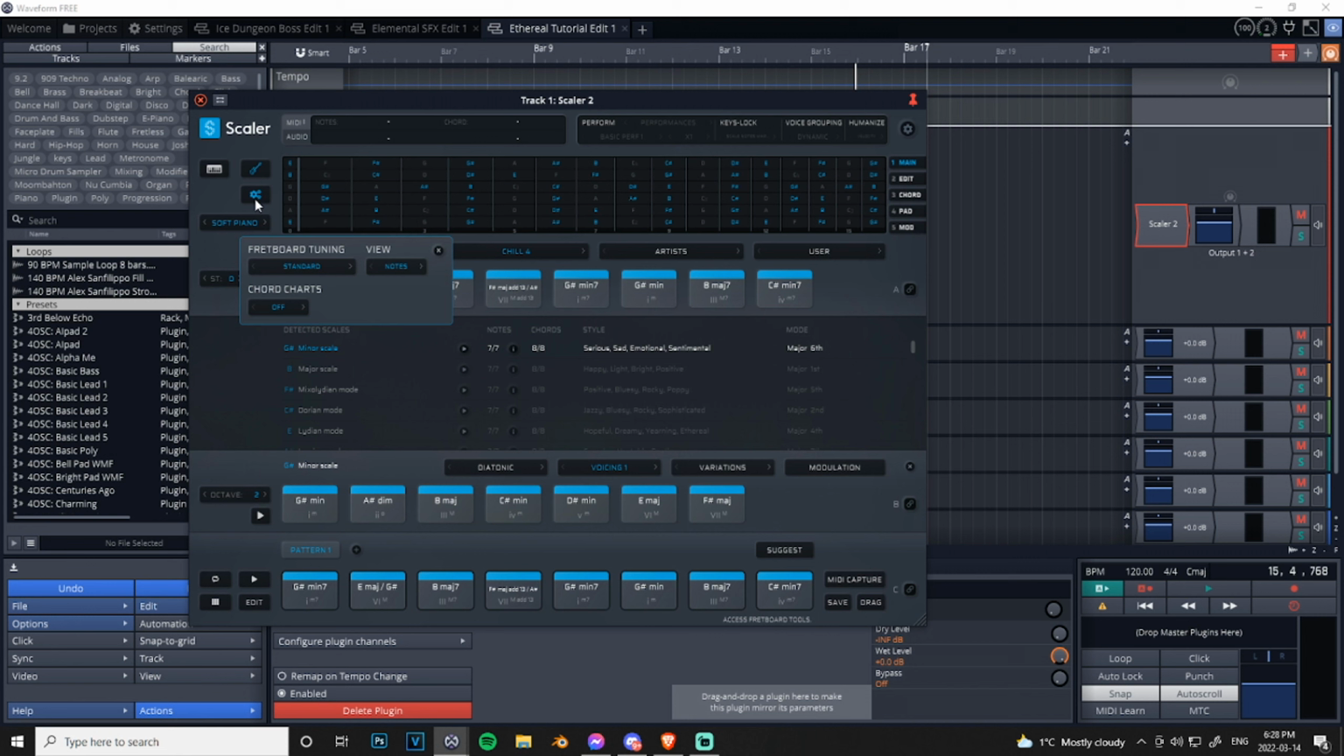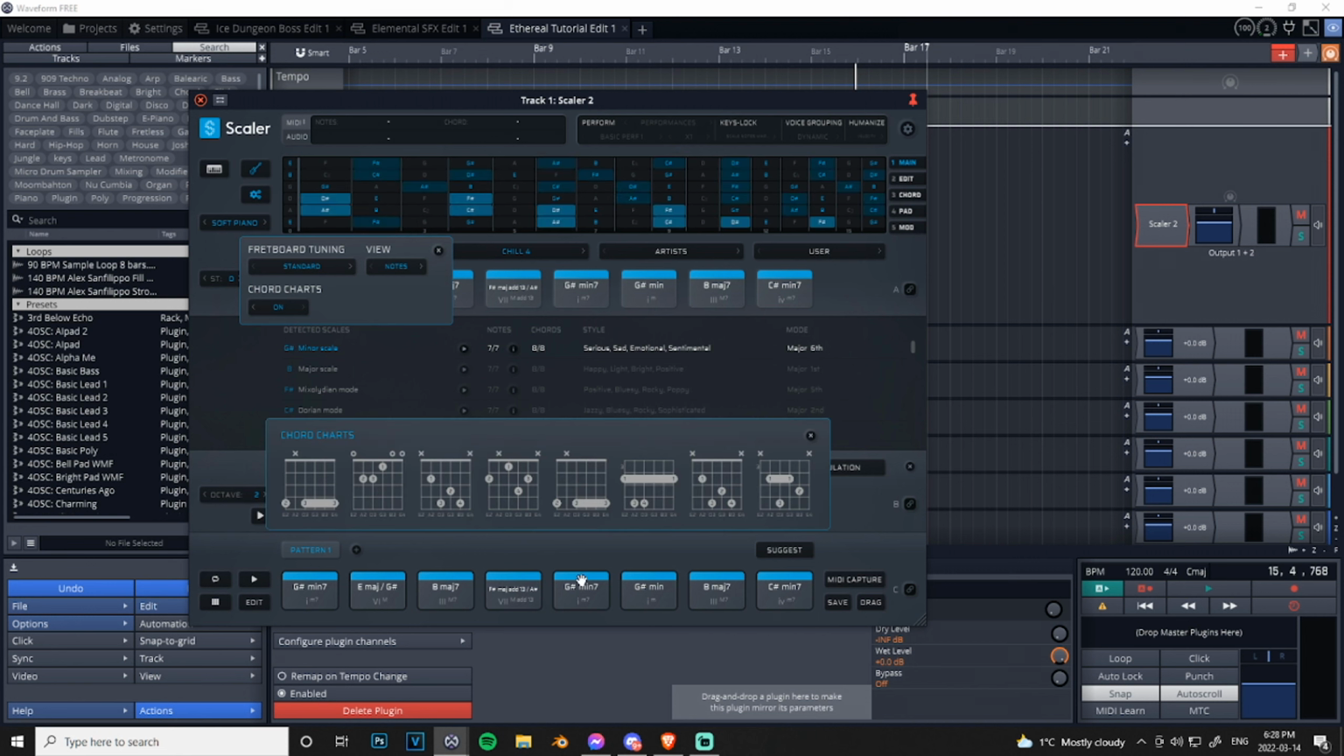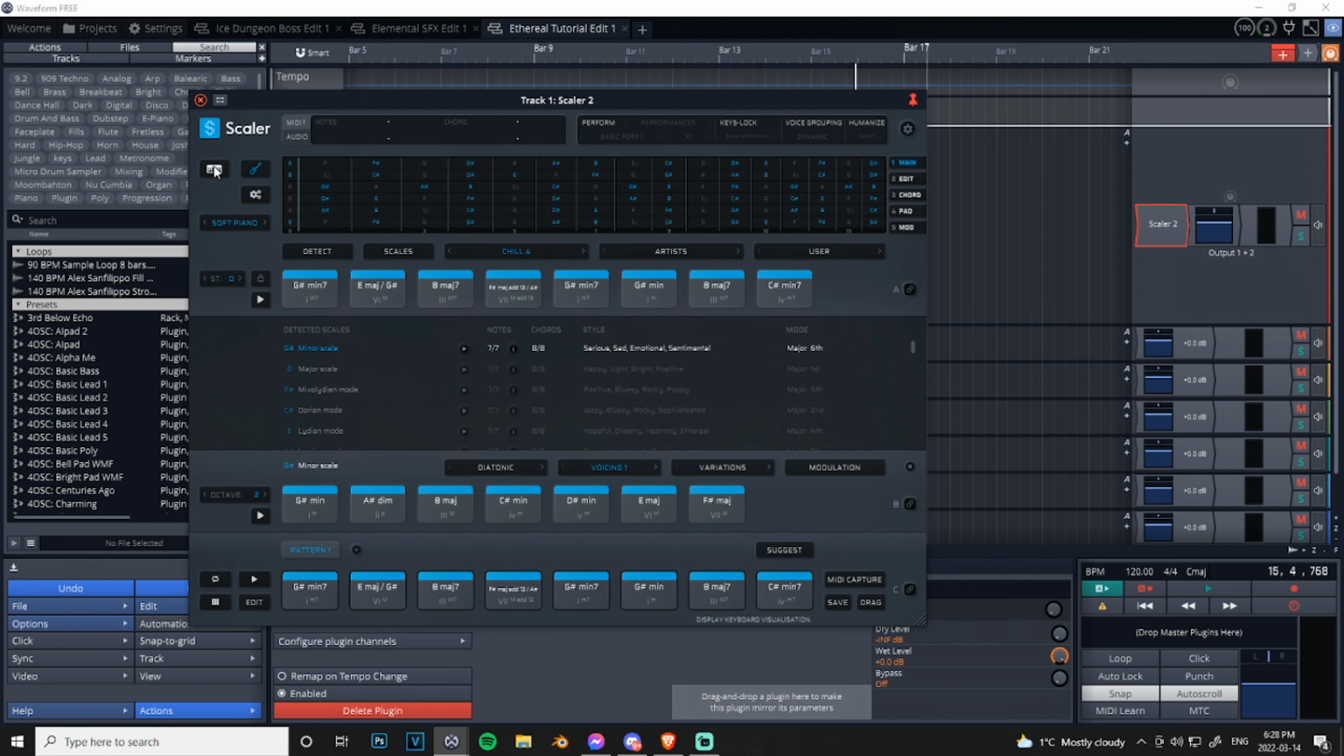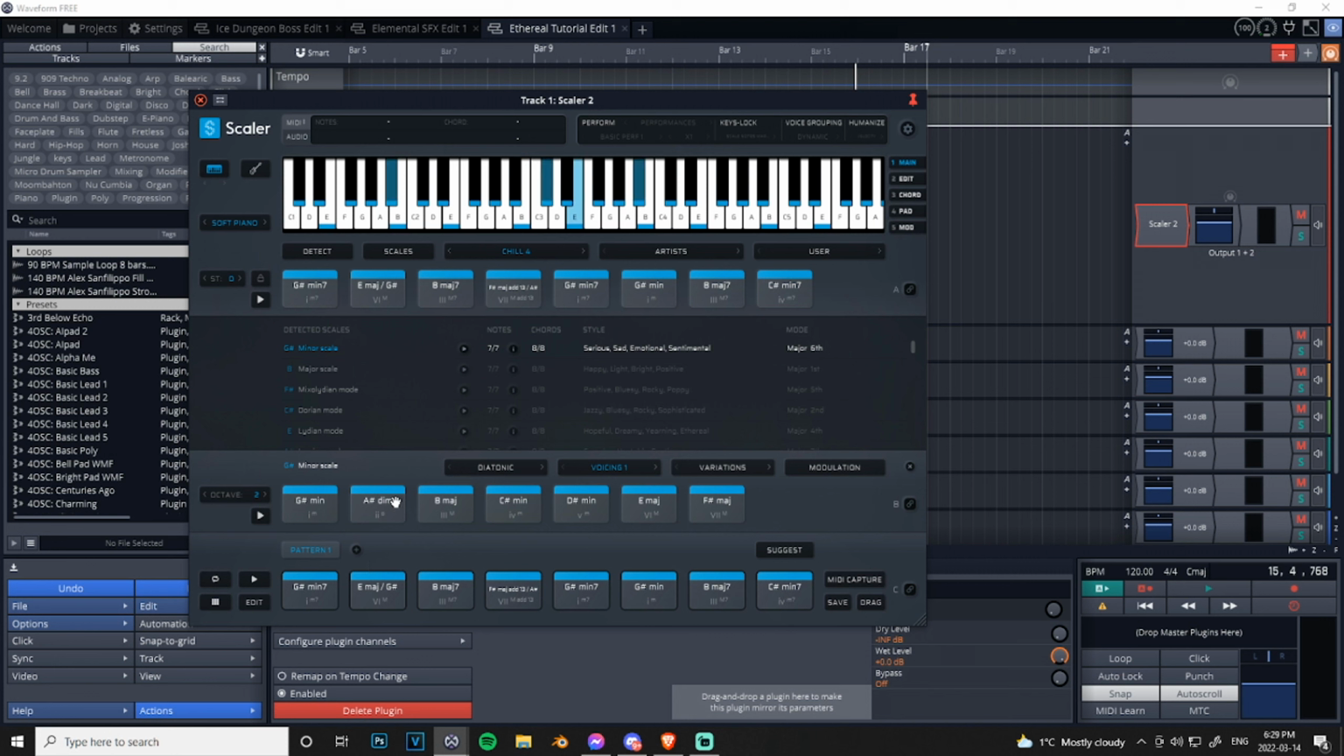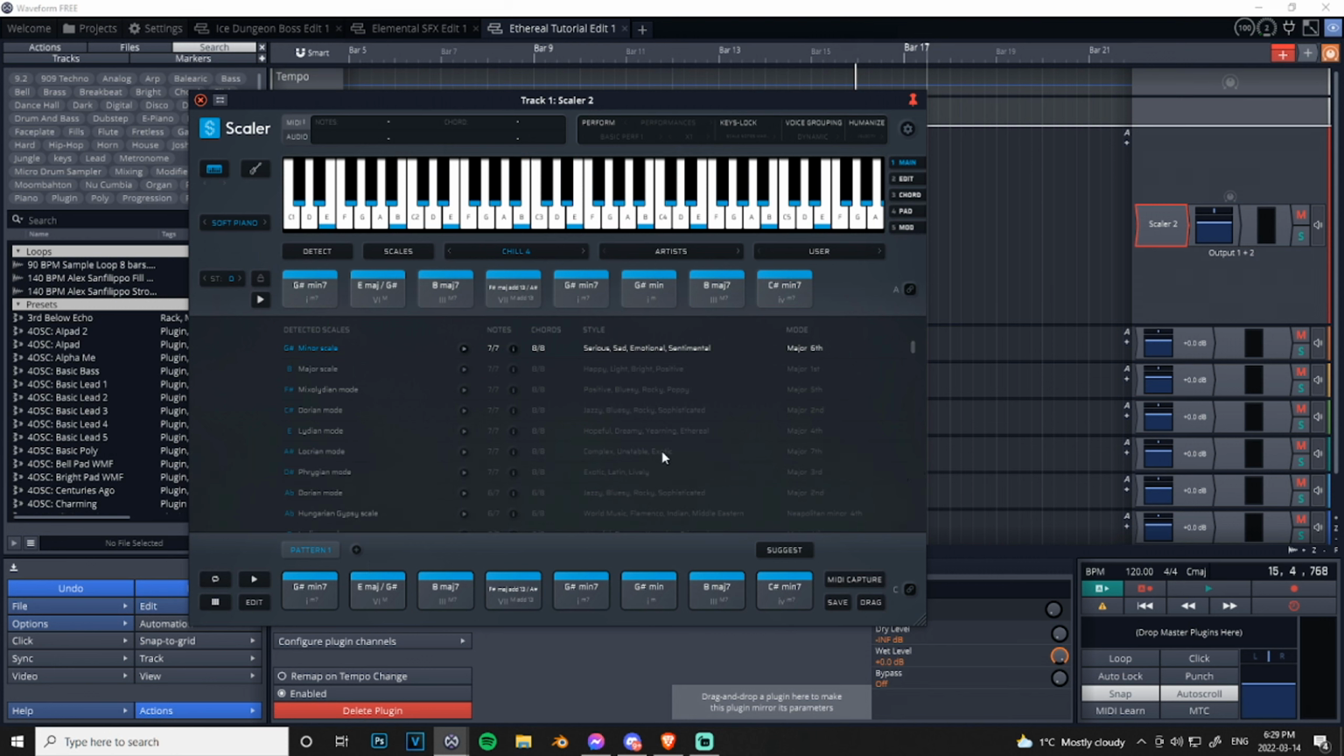And now the cool thing I wanted to show you from guitar is Chord Charts on. Now it will show us how to play these chords on guitar using tabs, which I thought was really cool and useful for anyone, you know, having a guitar and getting into music. Let's go back to keyboard view here. Close this. So we have our chord progression we want to use.